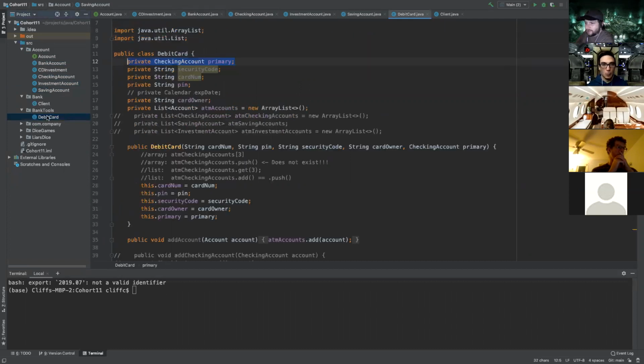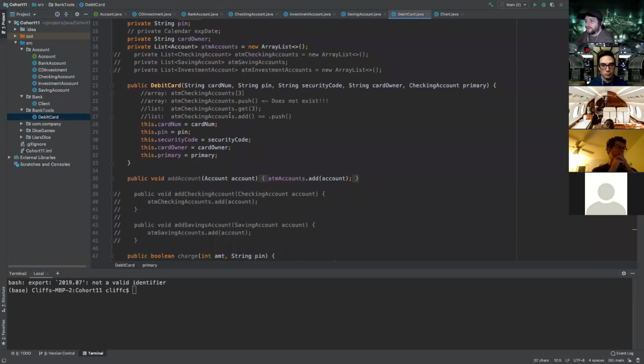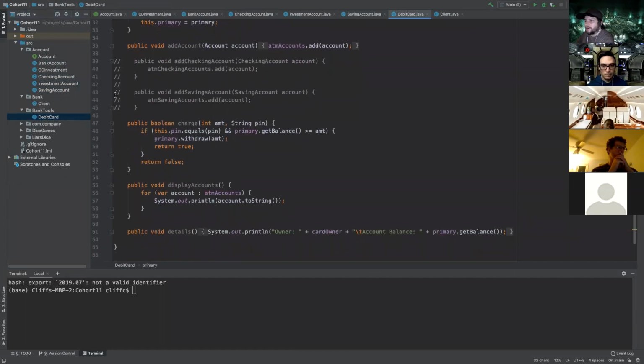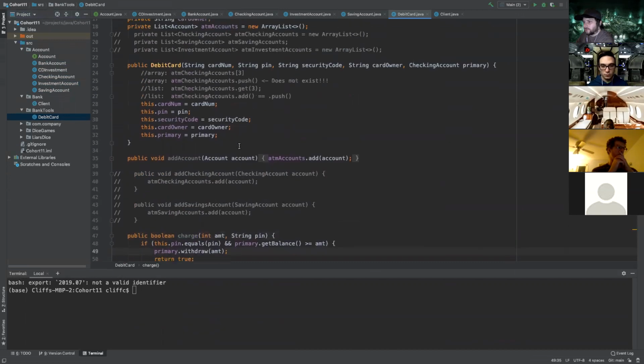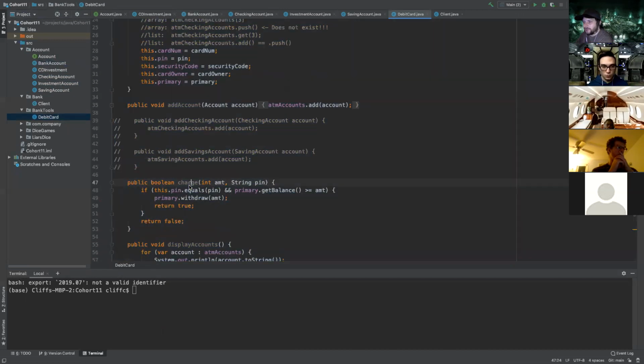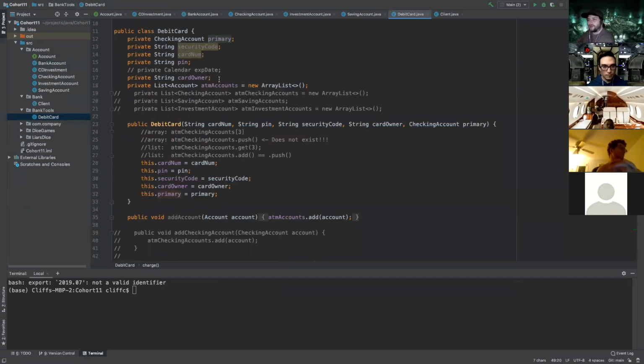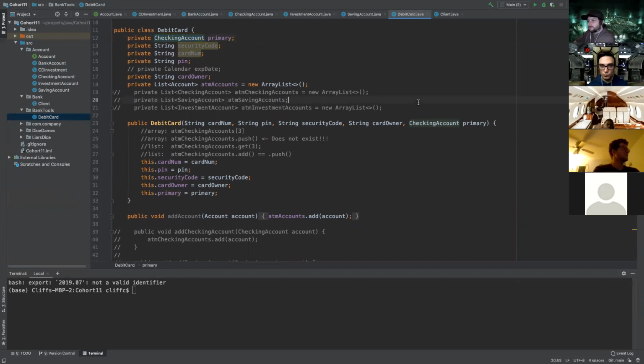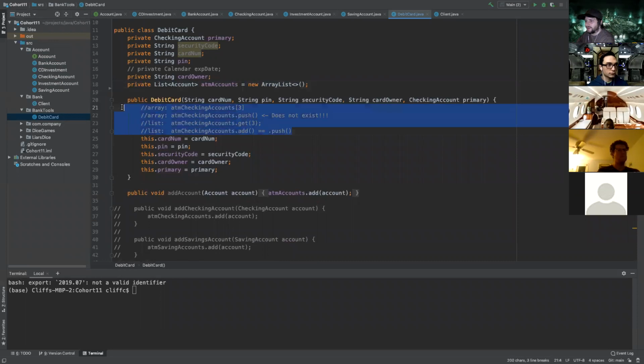So if we go back to our debit card now, what we can do is update our charge method. Well, actually, we don't need to anymore because we already see how it did that. So we can see in the charge method that we can withdraw from our primary account, even though the primary account, oh no, it is a checking account. Never mind, that didn't work right. Kill these, actually. Let's clean this up a little bit. We didn't need those again. We said that. We didn't need these anymore.